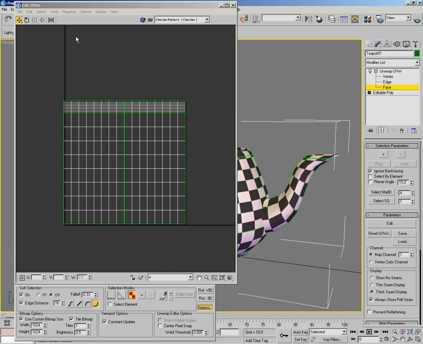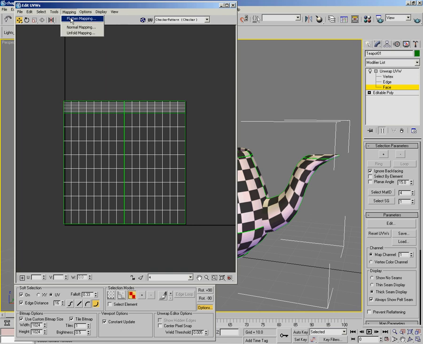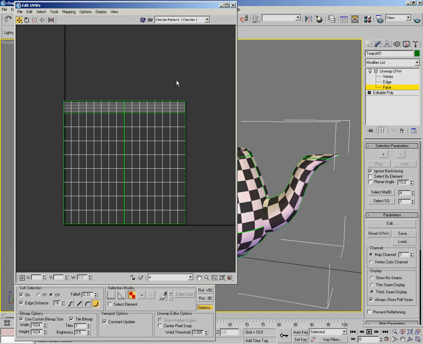So in the next chapter, we're going to look at the stitching and the relaxing tools. And in the chapter that follows on from that, we're going to look at the mapping tools. These are a little bit more complex, and as I said, they need a little bit more time to explain those fully. So let's move on now and have a look at the stitching and relaxing tools.